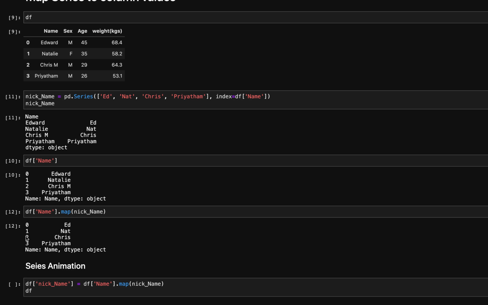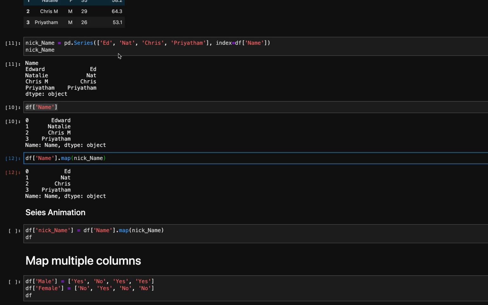Okay, then the index of the caller series, which is 0123, the df name's index 0123, should be equal to the resultant series after mapping an external series, which is these values, and its index is 0123, so that this can be easily added as a column to the data frame we have. Okay, so that's how it functions.